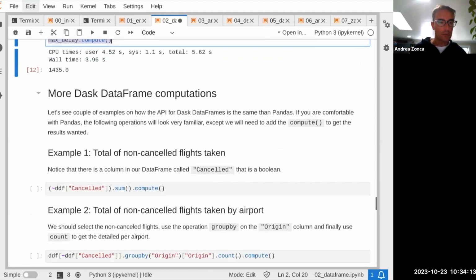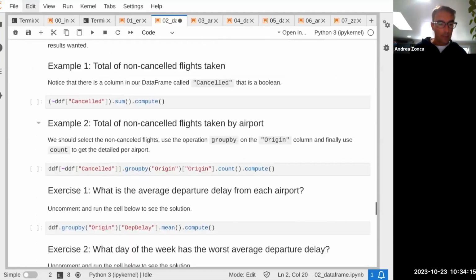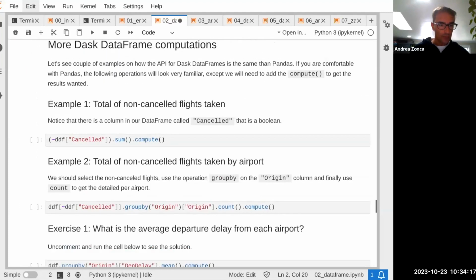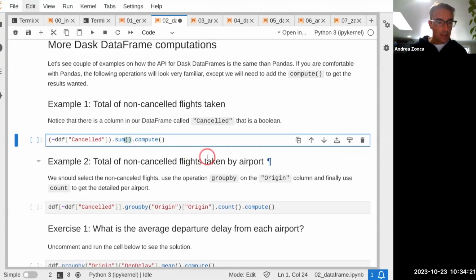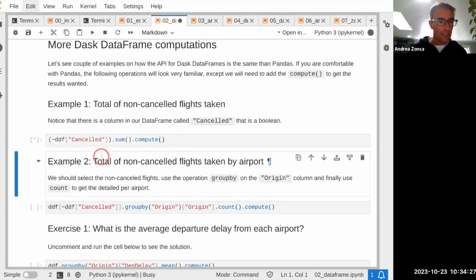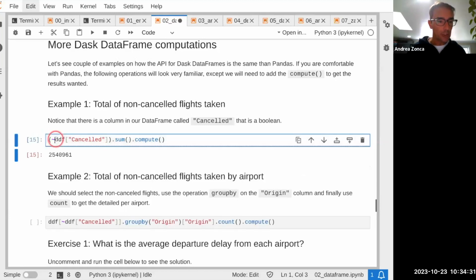Let's continue with a few examples, and then I will stop for questions after these examples. Here we are taking canceled, doing the negation operator, and then summing, and then computing. So it's the total of non-canceled flights taken.